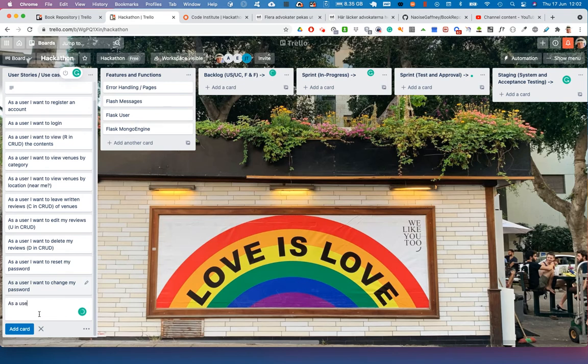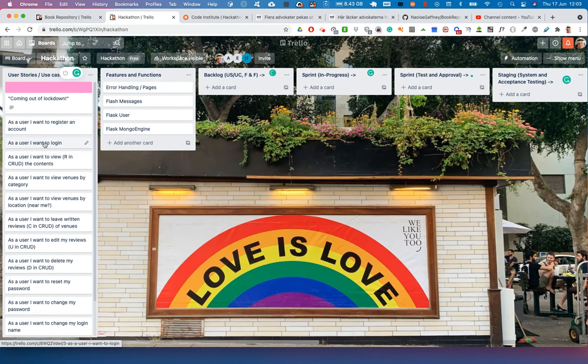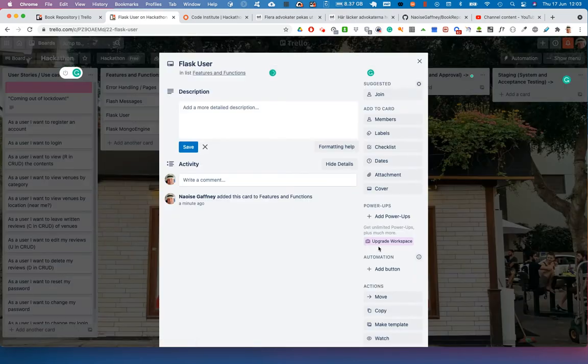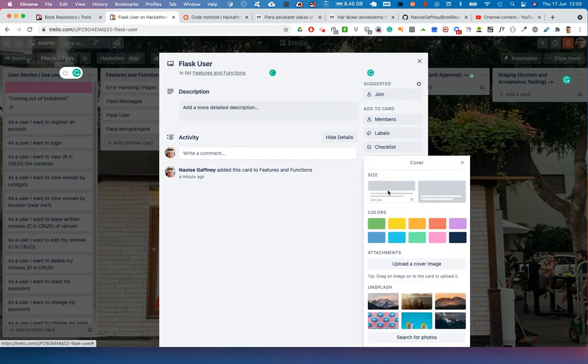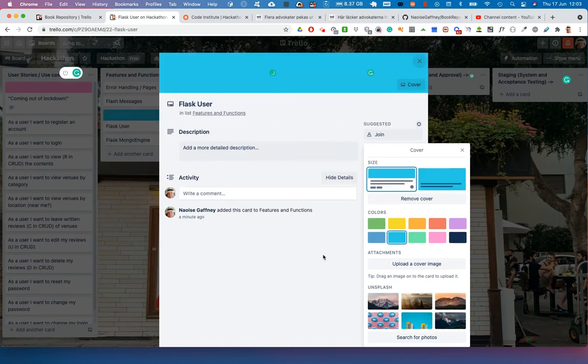As a user, I want to change my login name. Now I know that Flask user will tick one, two, three, four, five of these use cases or user stories. So what I'm going to do is color code this. I could use a label, which I will in a sec, but ideally I'd just like to color code this. We'll use that color blue, that's nice.